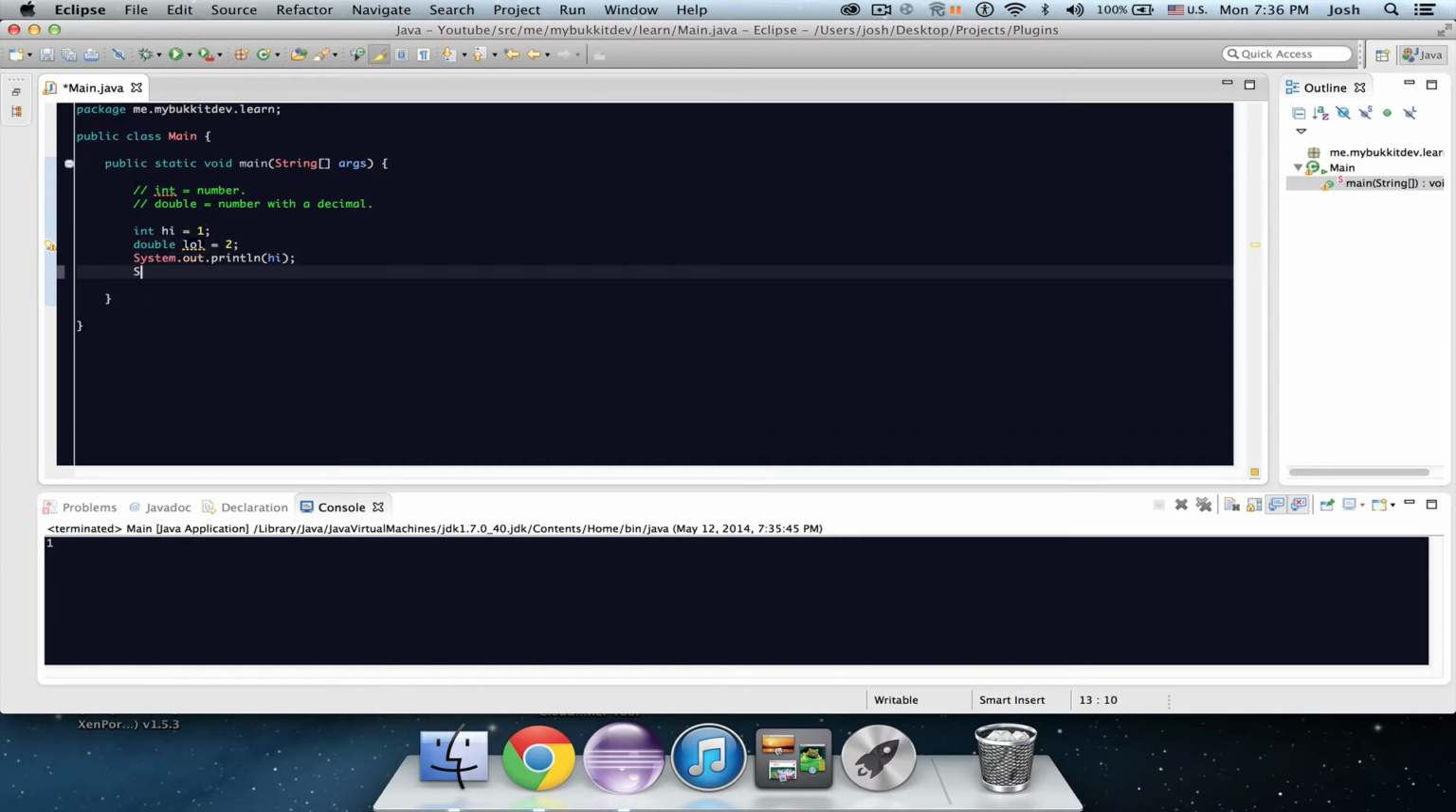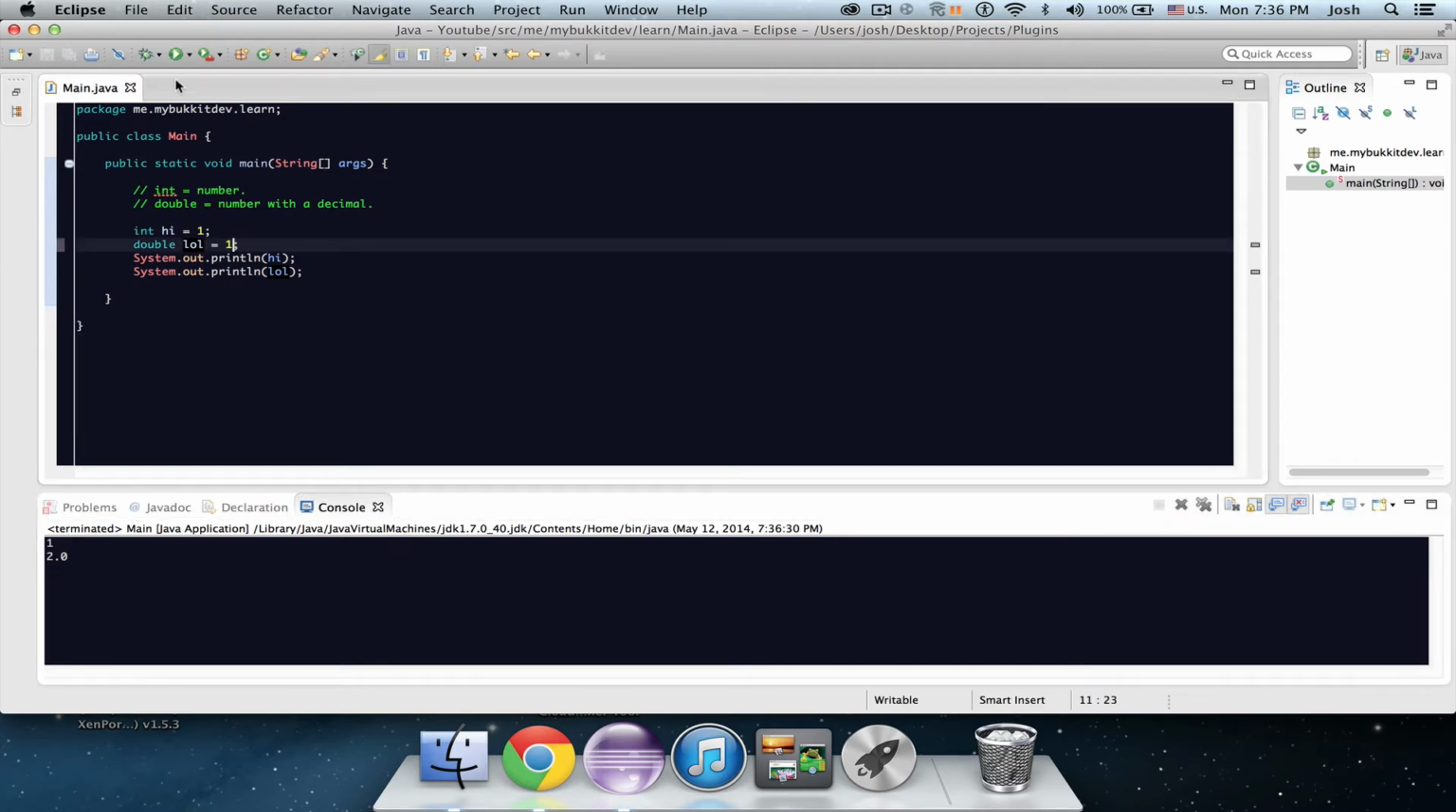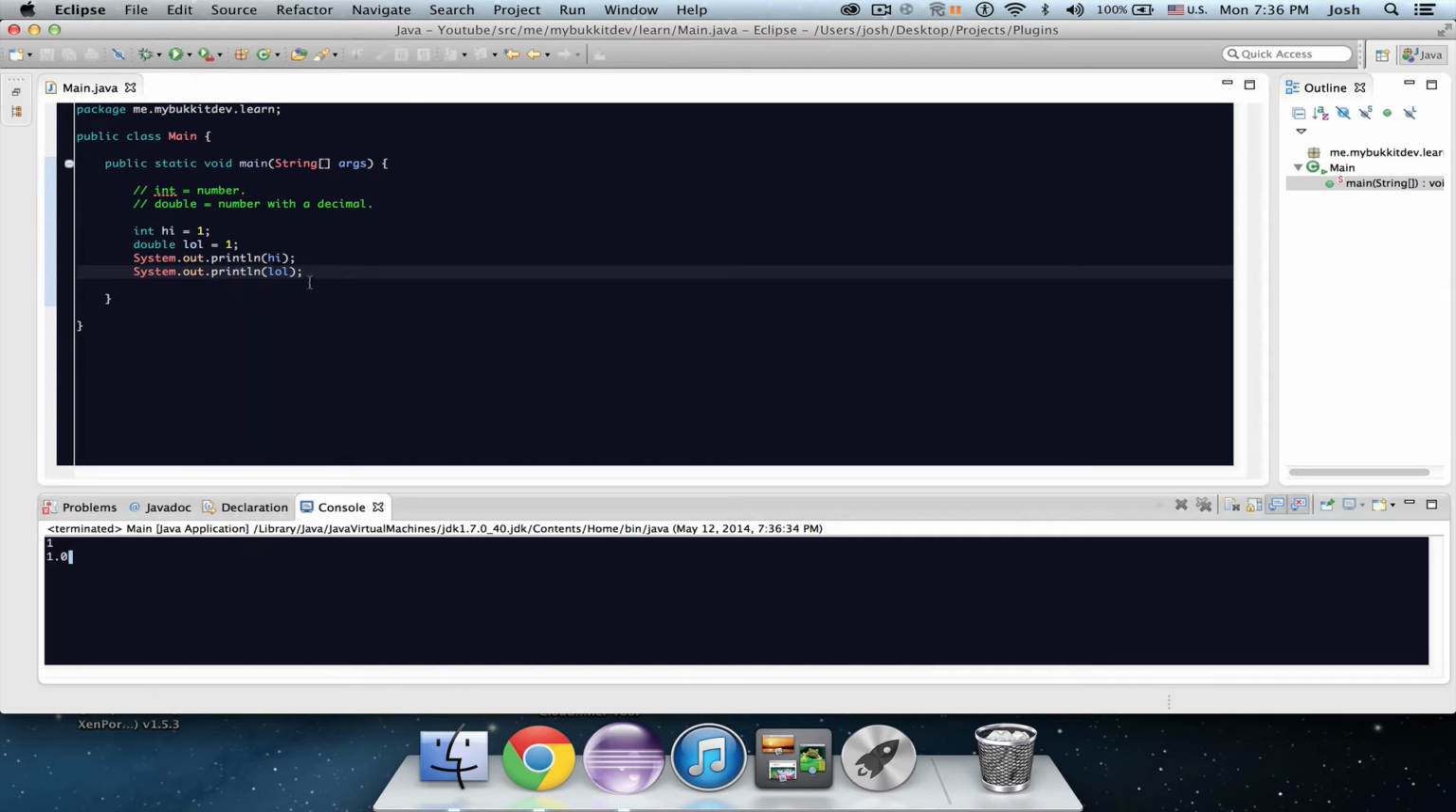So if we write System.out.println, and we're just going to write LOL, click it. You can now see the difference. Actually, I want to show you the difference, so we're going to run that again. You can see we have a regular integer as 1, and we have a decimal or a double as 1.0. Now, System.out.println is huge. You're going to use this a lot, trust me.